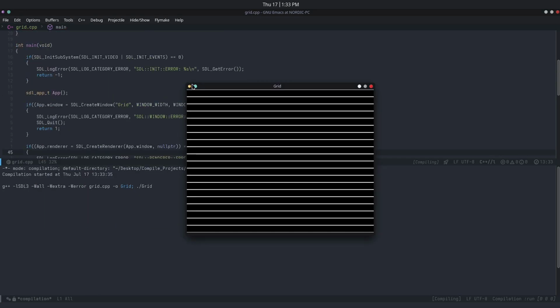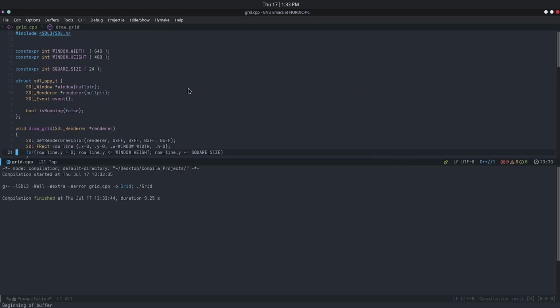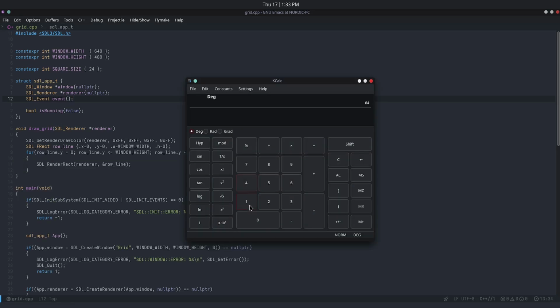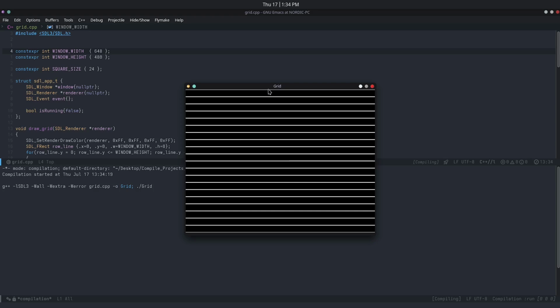But you can notice that there's a few little lines not working out there. The reason is because 640 divided by 24 doesn't give us an even number. So if we do something like 648 divided by 24, look at that, that's perfect. That's a whole number. So now we get 648, and now, look at that, our grid looks much better.